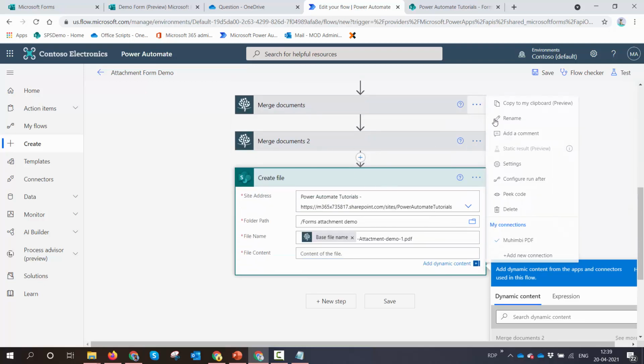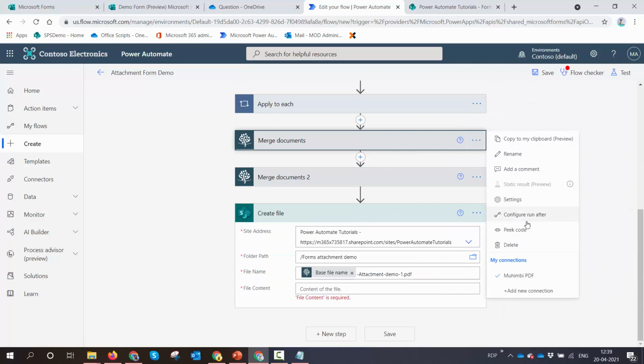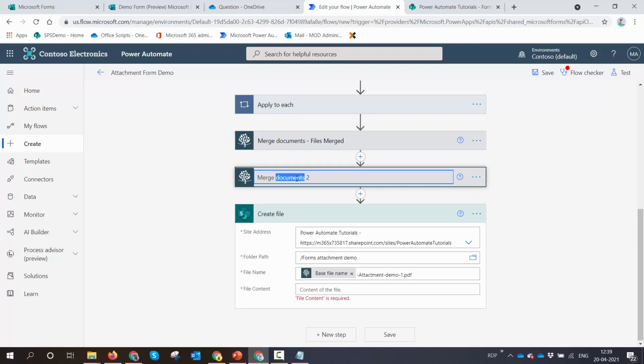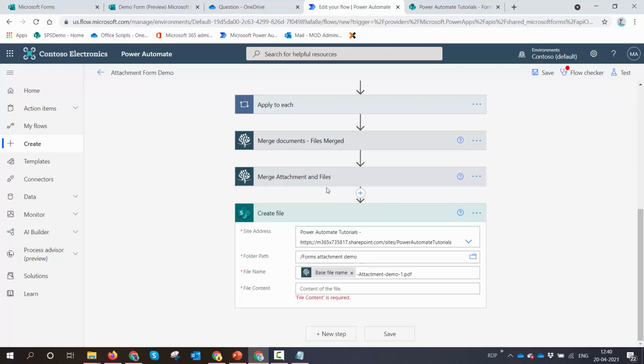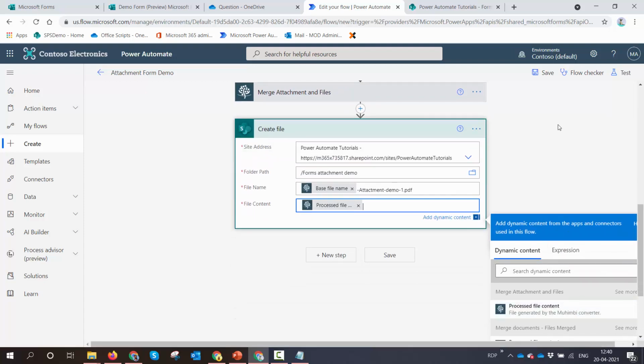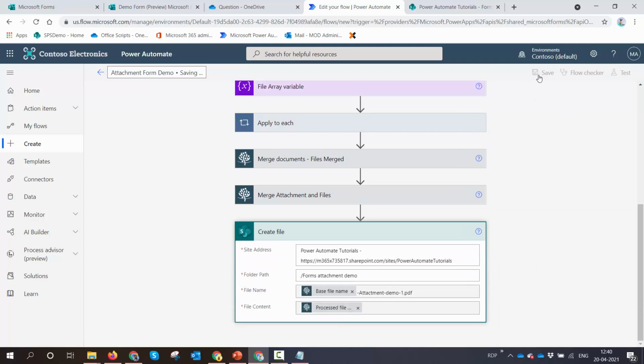I'll rename the action so that we don't get confused. So this is attachments merged, and this will be merge attachments and files. I need to create the file from the output of merge attachments and files. So I'll just pass it in, I'll save it.